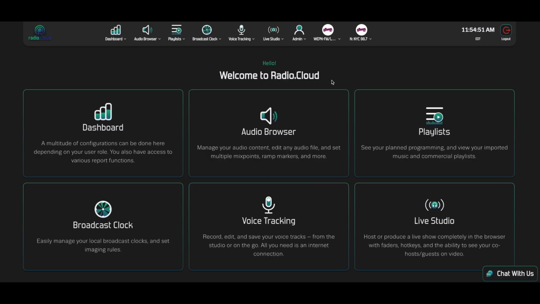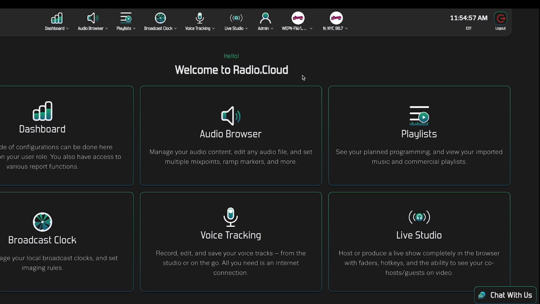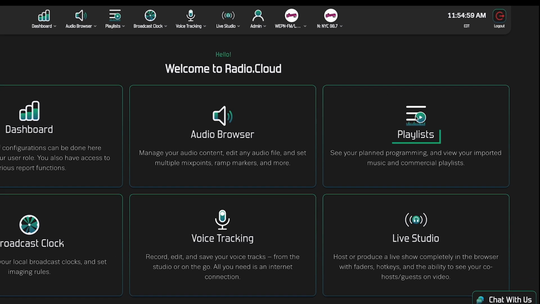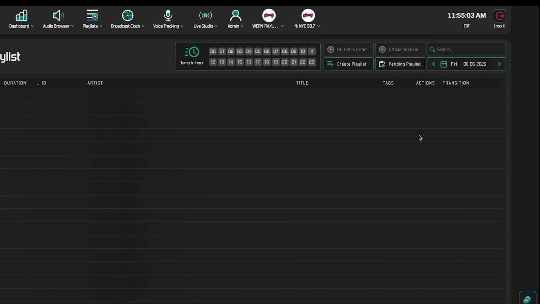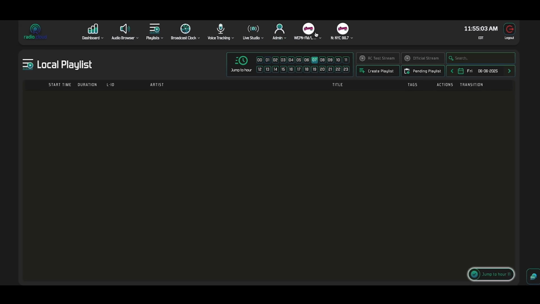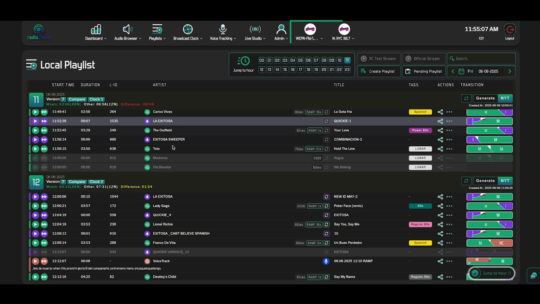So today I want to show you best practices for recording voice tracks and producing content directly into Radio Cloud right in your web browser. From the home page, you're going to open up the playlist page. That will open your playlist for whatever station you have selected at the top. It's going to scroll to the current hour.